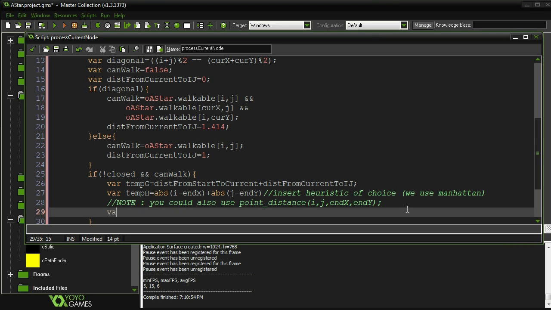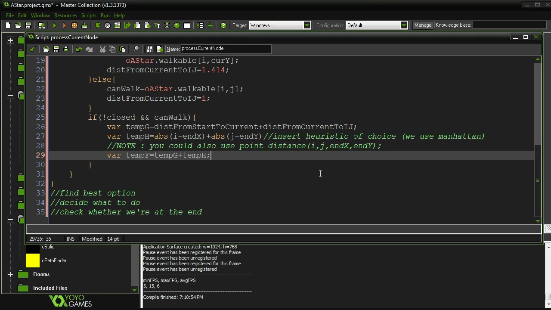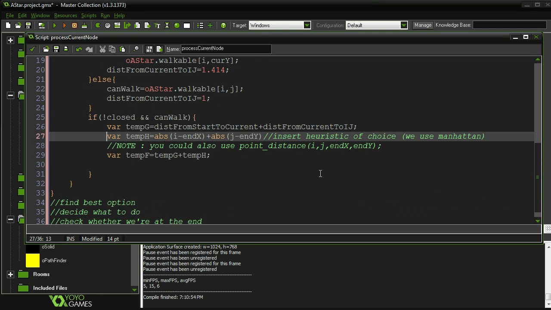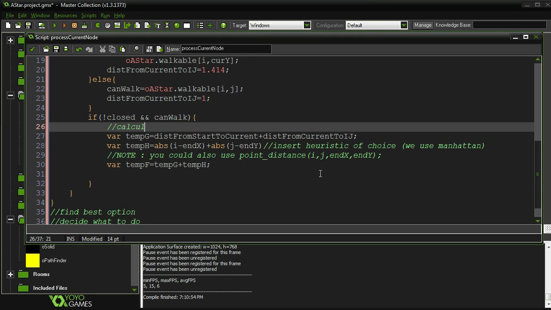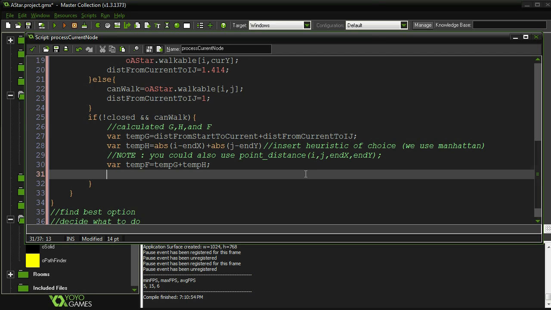Okay, and the last one of our temp f is equal to the sum of our temp g and our temp h. F, that's what f is. It's the sum of those two. Alright, so what we just did there is we calculated g, h, and f. Okay, so whether or not we actually use them depends on a few factors.